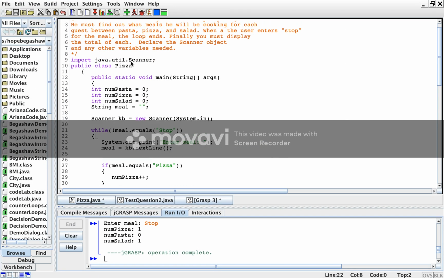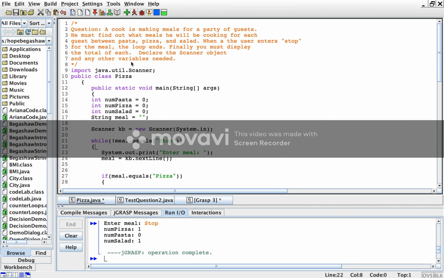Hey guys, so we're going to be going over this question. The question states, a cook is making meals for a party of guests. He must find out what meals he'll be cooking for each guest between pasta, pizza, and salad. When the user enters stop for the meal, the loop ends. Finally, you must display the total of each.